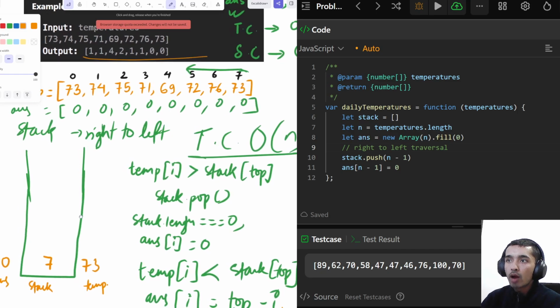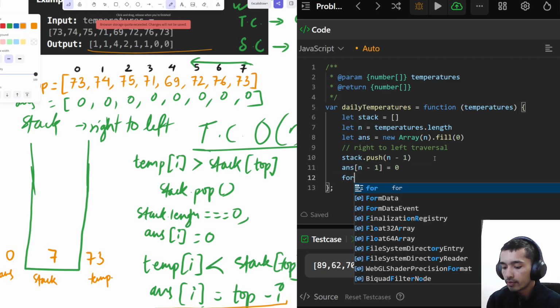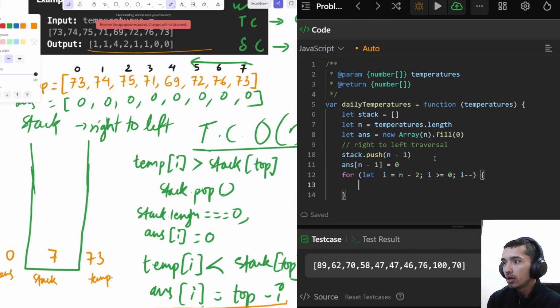Now we start traversing from this index. Let's write the code: let i equal n minus 2, because the last item is already in the stack. We have to start from before the last index, while i is greater than or equal to 0, i minus minus.